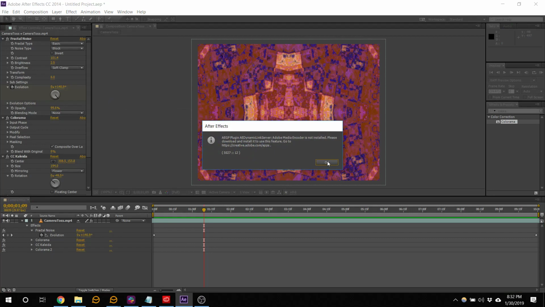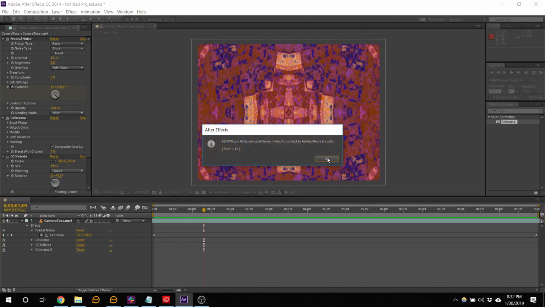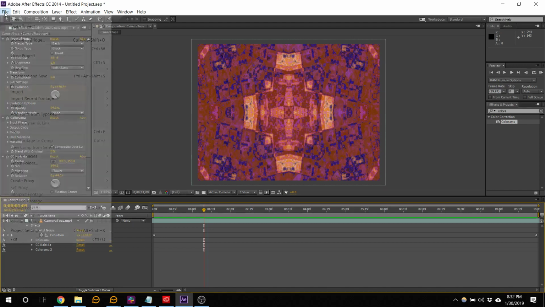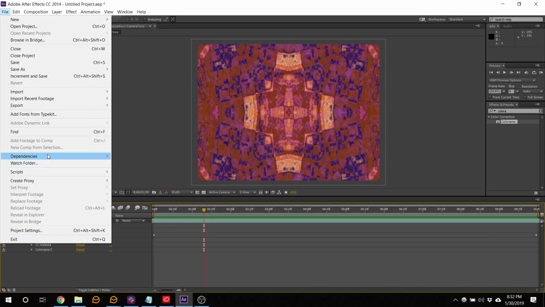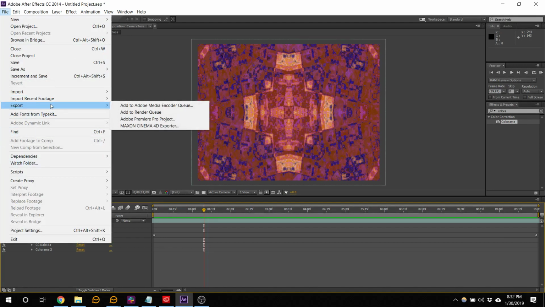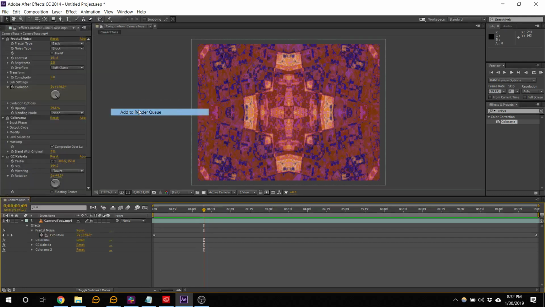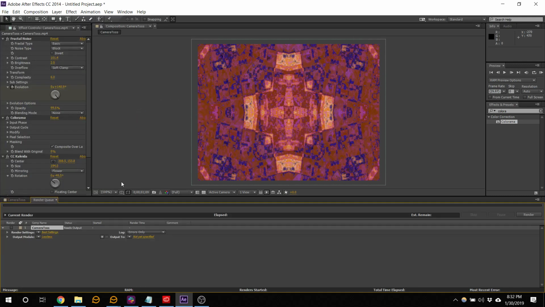Oh, did I not install Media Encoder on this computer? This is the problem with using a different computer for testing with. It takes so long to install Adobe stuff. We'll just do render queue. Okay. Not as bad. That's fine.